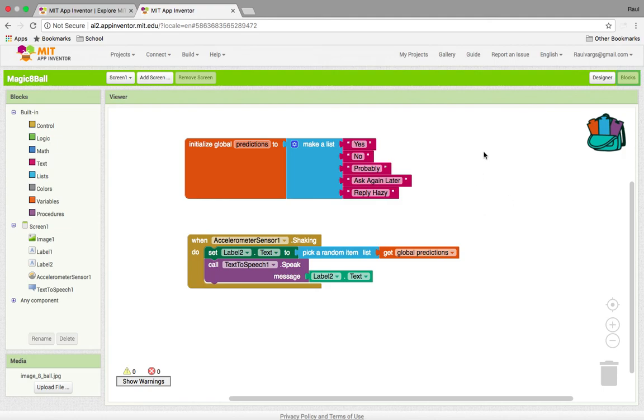So I think that gives you enough to be able to experiment with App Inventor and to be able to make something simple but functional. So I'm going to end this tutorial right here.